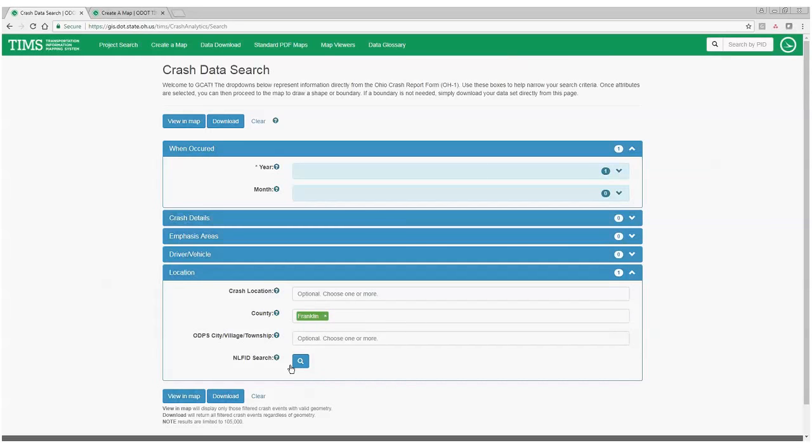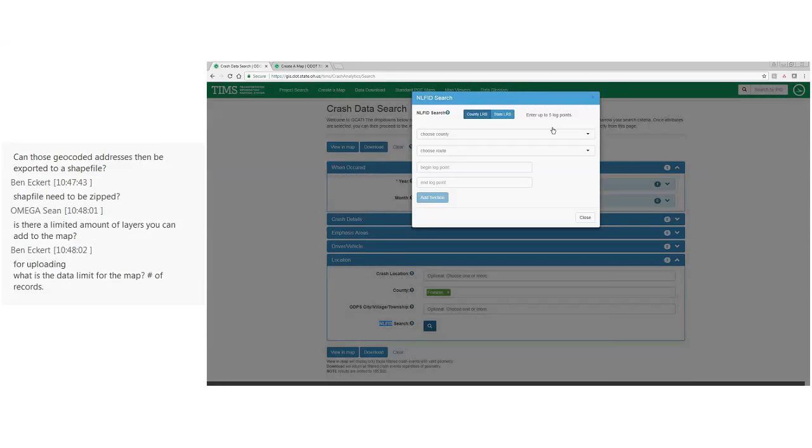And you can also choose an NLFID search. So remember, NLFID is our road ID. If you have a certain route that you're looking for crash information on, you can define that here, and you can actually choose segments of that road. So I can click the search button, choose a county, choose a route, and then choose the actual log point, the milepost of the segment that I want to view.